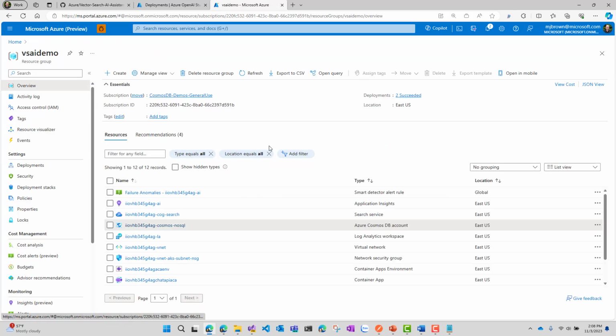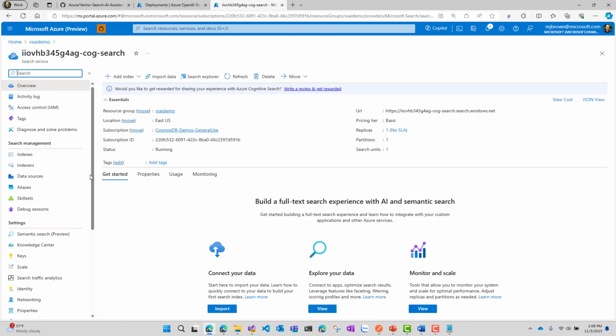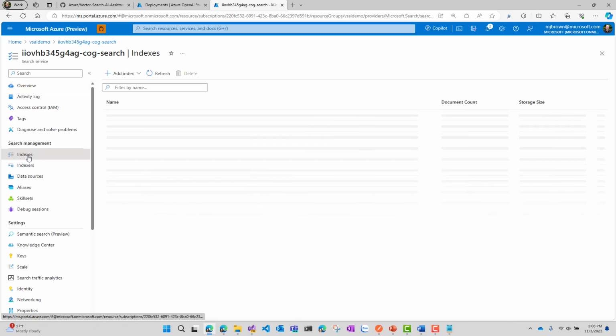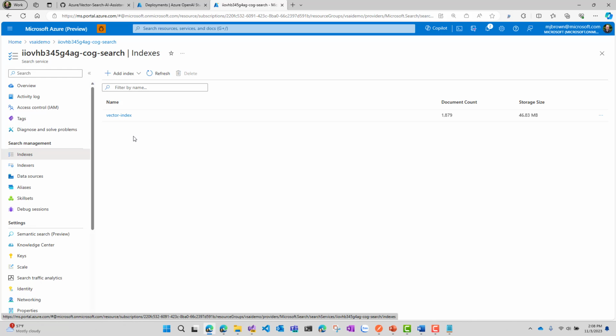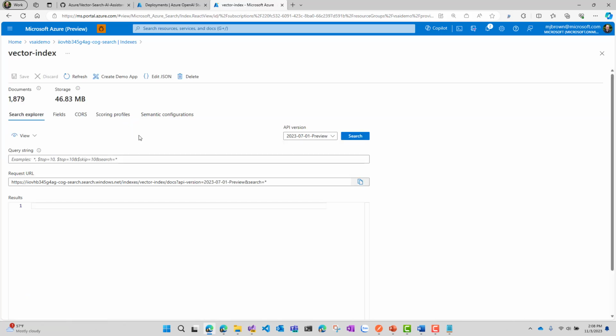Okay, next let's go to Cognitive Search, and we'll click on the indexes within here. And here you can see we have one index just called vector index in here. And you can see we've got about 1,800 documents loaded up in here, taking about 47 megabytes worth of space.